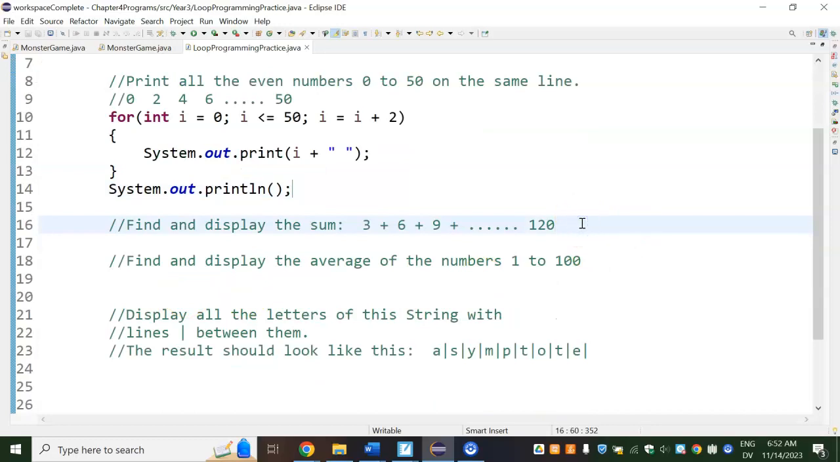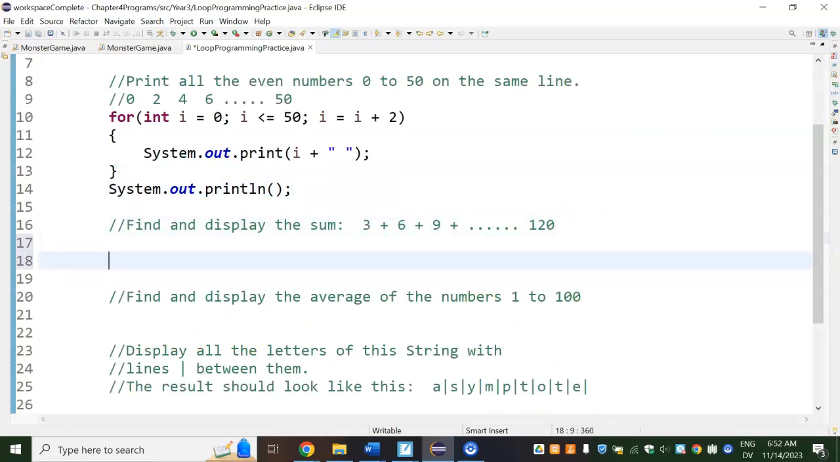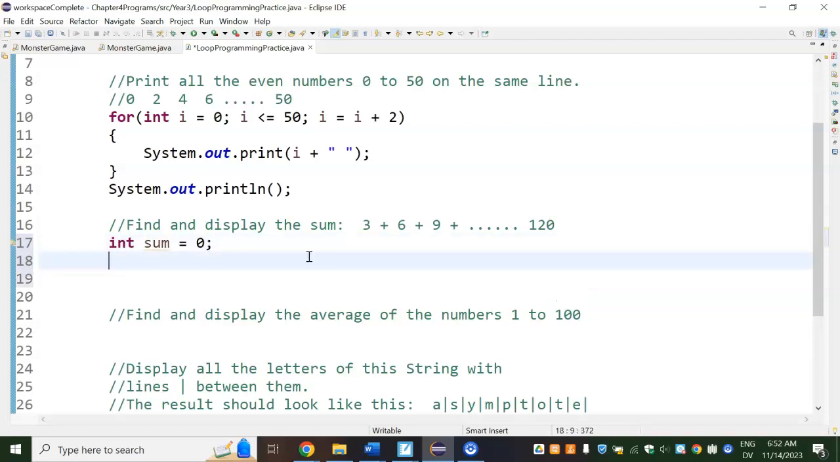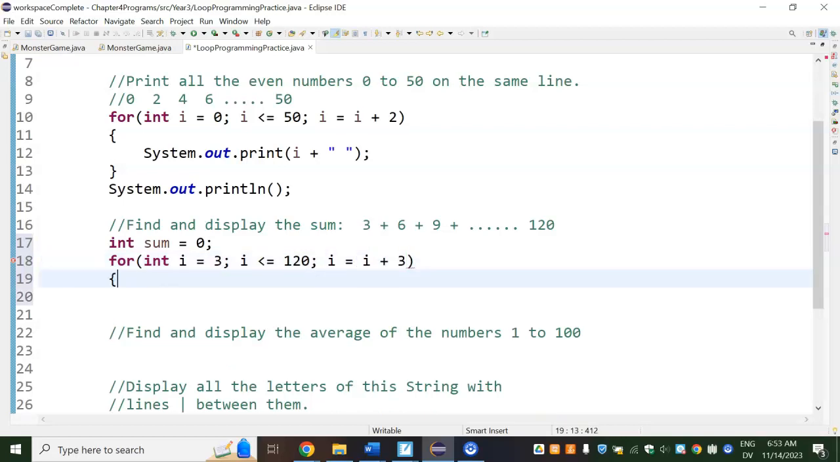Okay, so to do the sum, I would go like this. It's kind of like the last one. I would have my i go 3, 6, 9, and so on, but then I would add it to a sum variable. So the difference here is before you do the loop, make a sum that is 0, and then I'm going to go int i equals 3 again, i is less than or equal to 120, and i equals i plus 3.